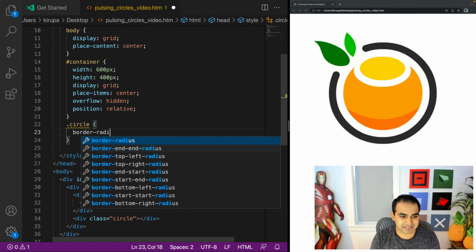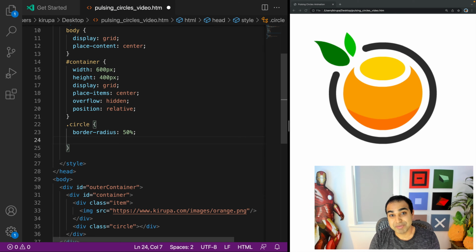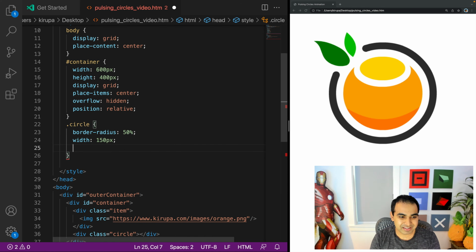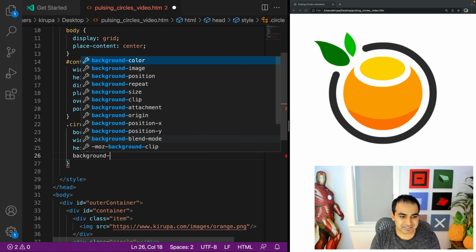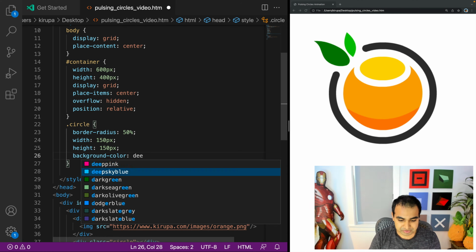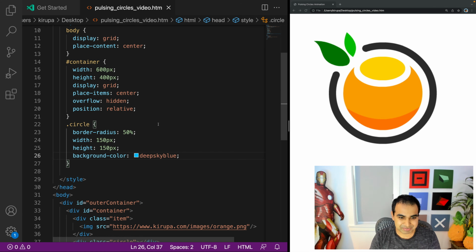Border radius is 50%. This is what makes it a circle actually. It says border radius. It's a DOM element. And so an easy way to make it a circle is to give it a fixed width and height, width 150 pixels, height 150 pixels, and a background color of deep sky blue.